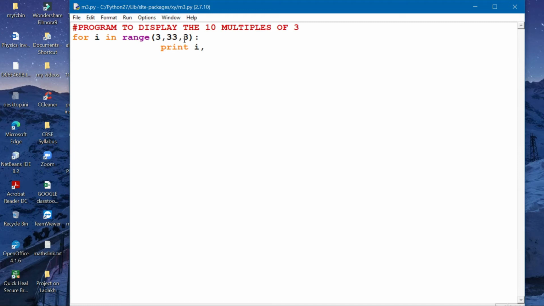And say if you want to go backward, in that case what will happen? We will just reverse the thing. So from 30 it will start and then go till where? It will go till 0, and then it will come to 3. So the step will be 3, no, it is not 3, it is actually minus 3 because it is in decreasing order.